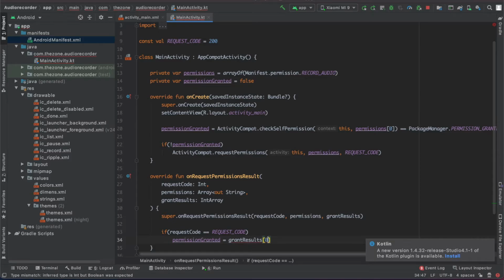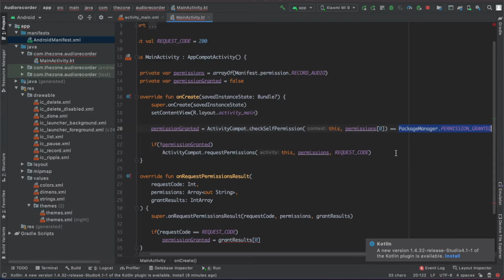And since grant result is an integer and permission granted is a boolean, compare it to this one, PERMISSION_GRANTED. If it's equal, then we have the permission. Otherwise, permission granted should be set to false, and we don't have the permissions.